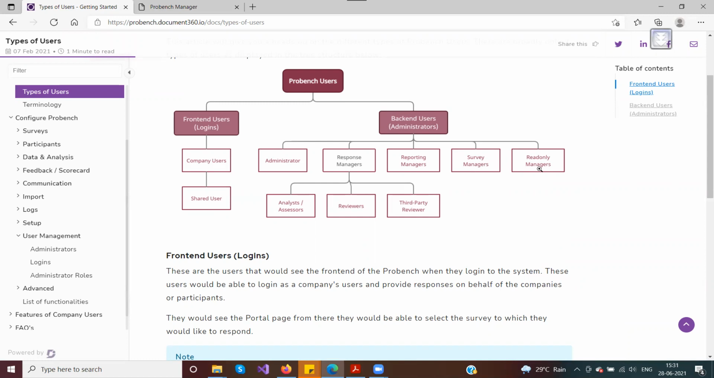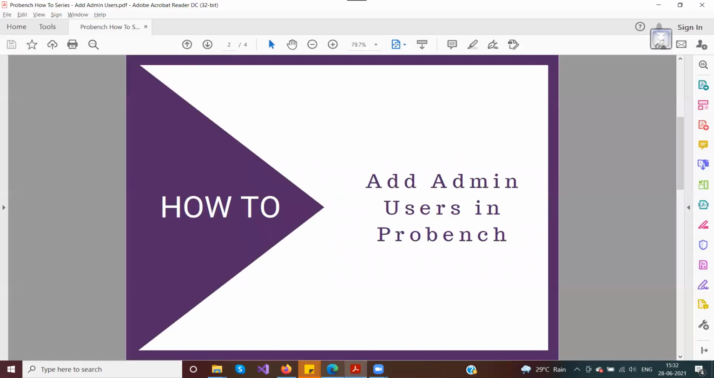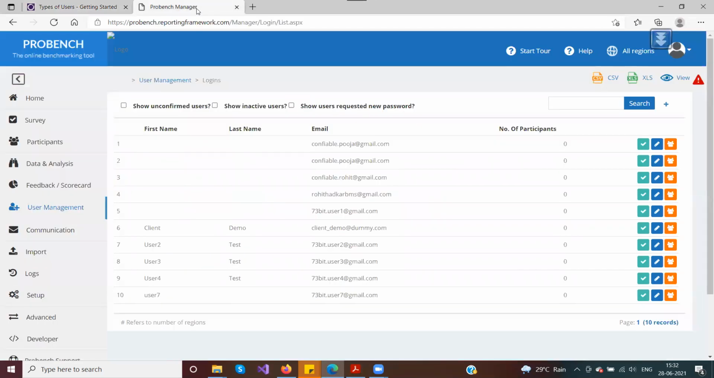So these are the various types of users that can be called an admin user from a Probench user standpoint, or a backend user, so to say. Okay, so I'll just show you how you can add this user. This user can only be added by another administrator user who has access to all the screens, and is kind of a super user to Probench.